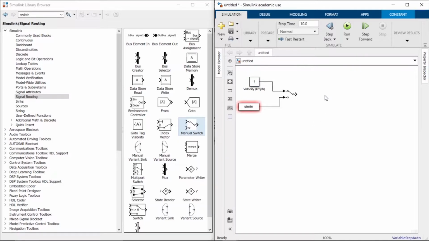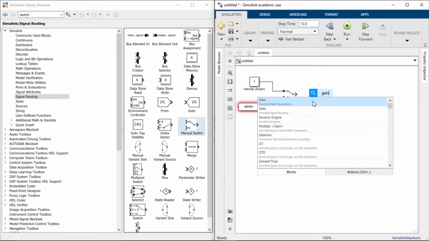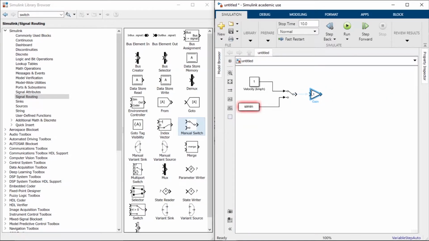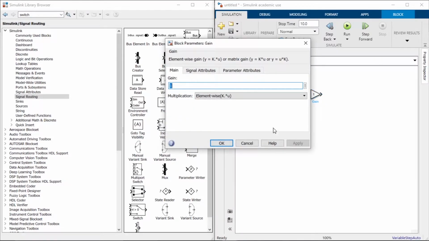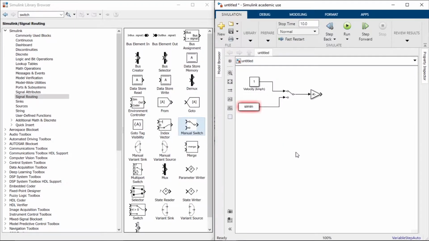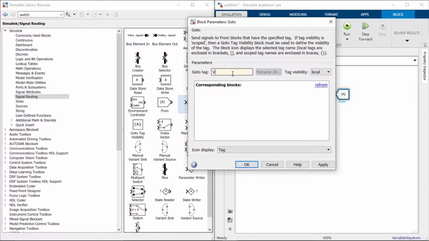After that, let us import a gain block. We'll convert the kilometers per hour into meters per second. So the constant that we have to multiply with is 5 divided by 18. Okay, and let us connect this with a go-to block. Name this tag velocity in mps, that is velocity in meters per second, and change the tag visibility from local to global.